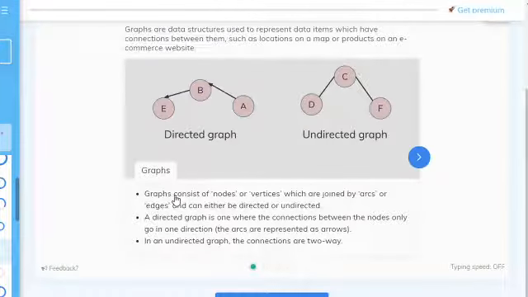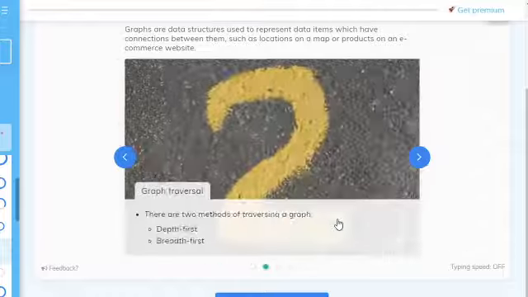Graphs consist of nodes or vertices which are connected by arcs or edges that can either be directed or undirected. A directed graph is one where the connections between nodes only go in one direction, whereas in undirected they can go in any direction because connections are two ways.